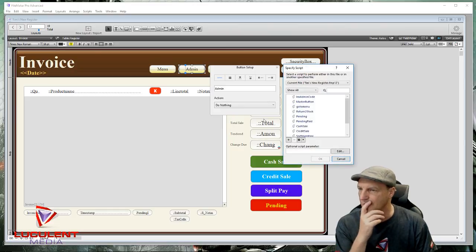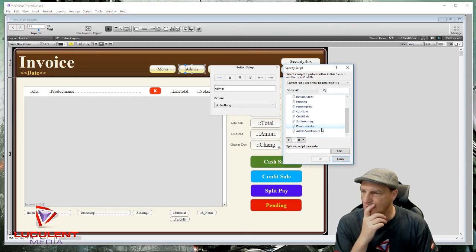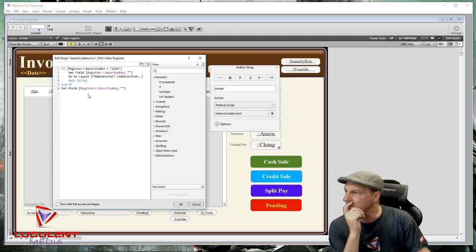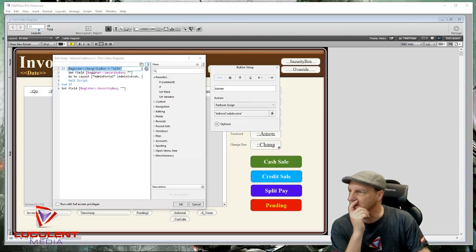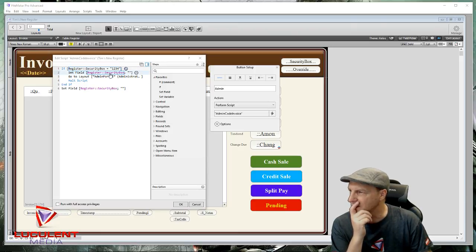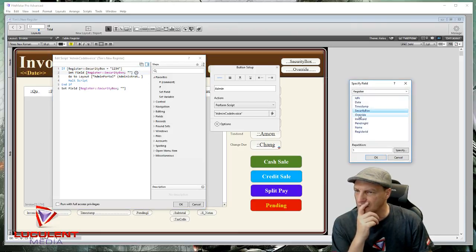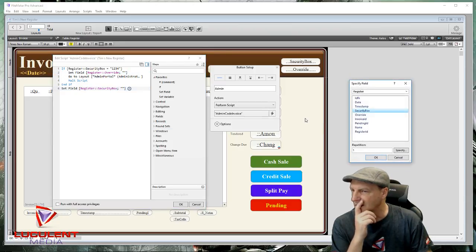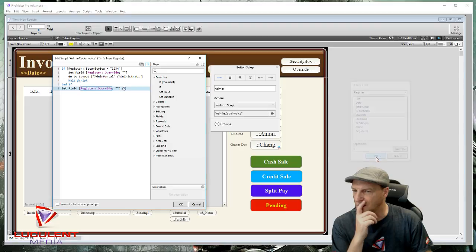Perform a script. Admin code invoice. See, that's the one I wanted. Admin code invoice. Okay. So instead of doing the security box, let's not do the security box. Let's do override. We'll just use the override button.